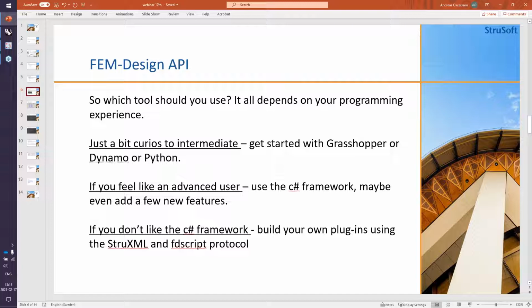And for those who don't really like either of these, feel free to build your own plugins using the basic StruXML and FTScript data protocol. And I think some of the confusion regarding the API lies within the StruXML and FTScript data protocol, which is the base data structure on top of which everything else is built: the Grasshopper, Dynamo, Python, C#, and so forth.